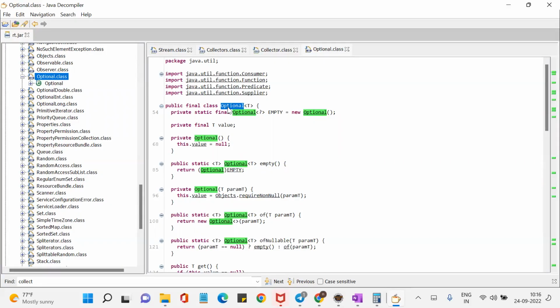Yes. If the class is final, I will not be able to create a subclass. So inheritance is not possible, but object creation is possible, except the constructor is private. That's all. So that means we cannot create it here.